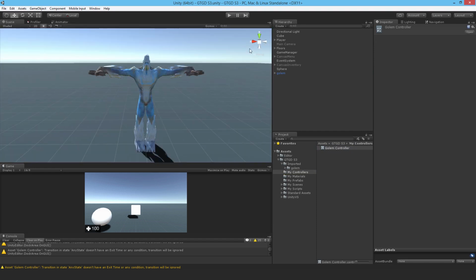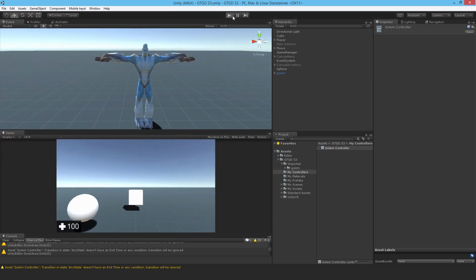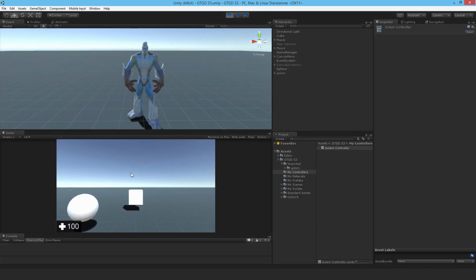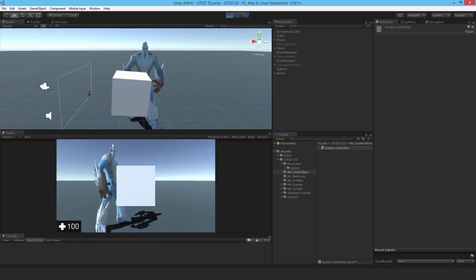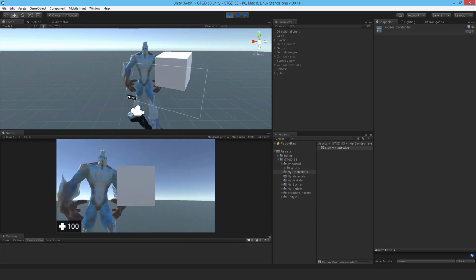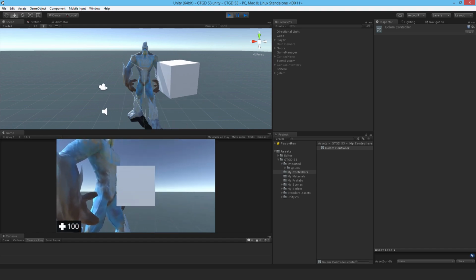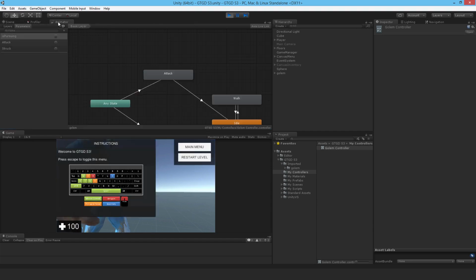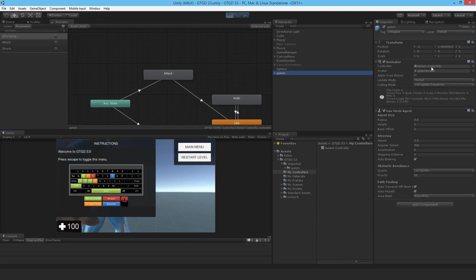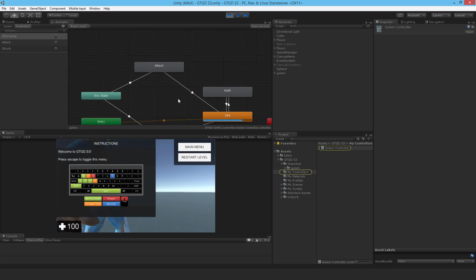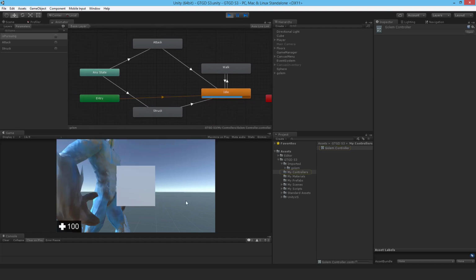Okay, so if I hit play now, it should be in the idle animation to begin with. You can see there, the enemy is in fact in the idle animation. It's a very gentle animation, you can hardly see it, but if you look at the arms carefully, you can see that it's moving. And you can also go to the animator window, select the golem, and then go to the animator window, and you can see here that it is in fact animating.